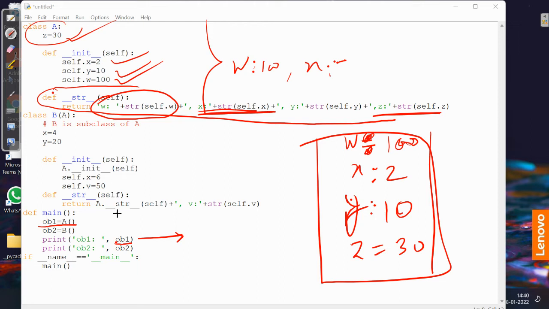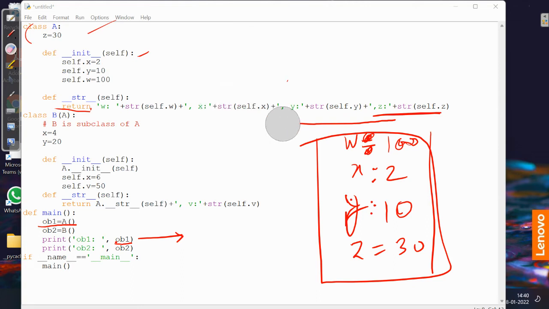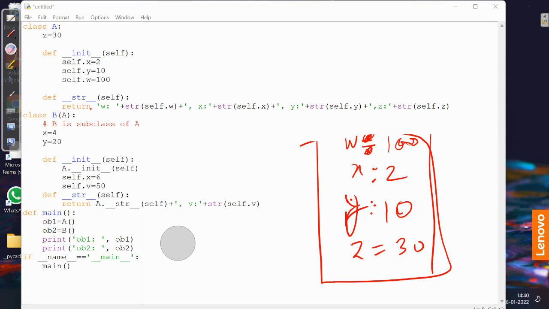Yes, sir. Okay, so can you tell me the output of the second print? So the second print is what? Printing object 2. It was object 1. Okay, and object 2. So object 2 is here, this class B. So inside class B, now you see.